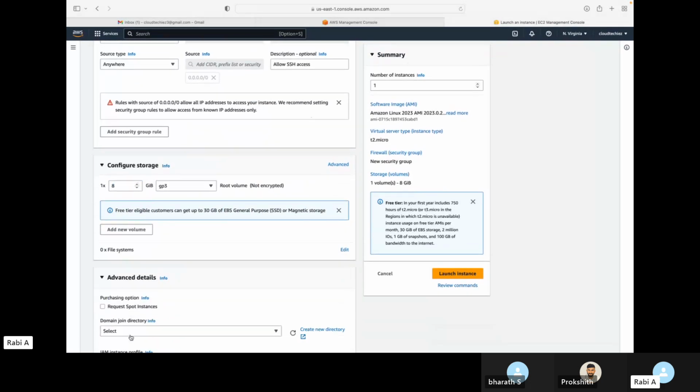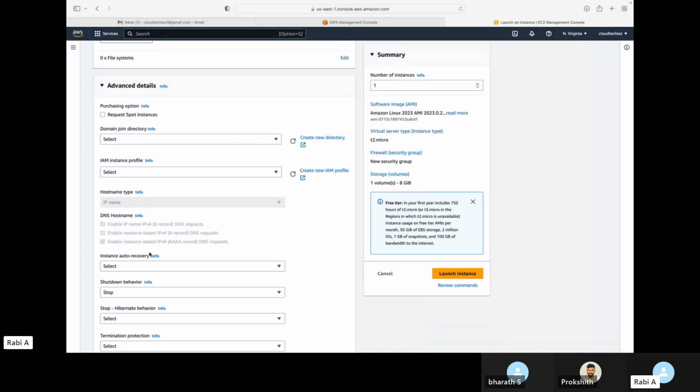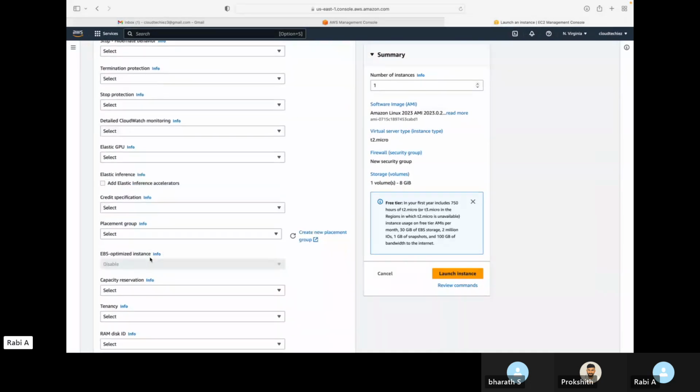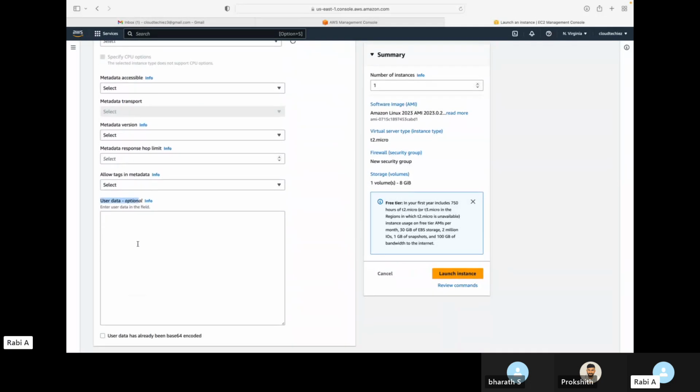Then under the advanced details, you have a few more options. I'm not going to go over everything, but I want to talk about one option, which is user data. Now, any idea what is a boot up script? No.